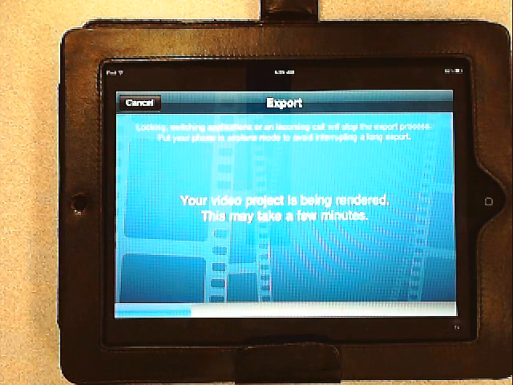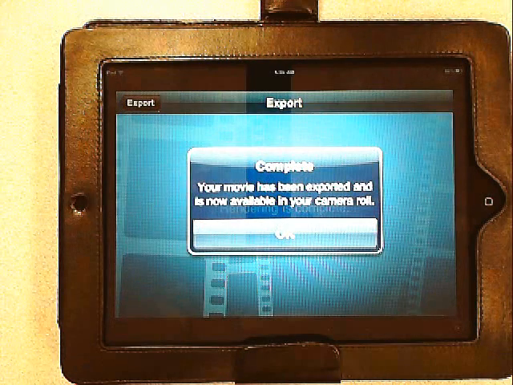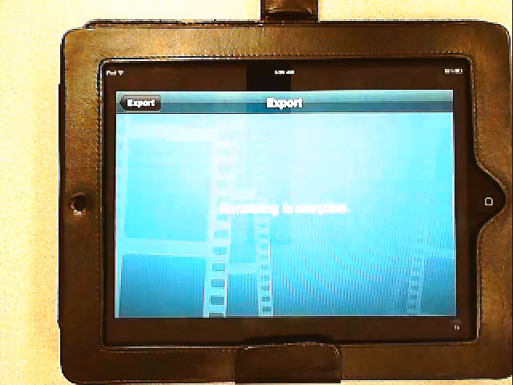So Splice is now turning this into a video file. This will take a few minutes depending on how long your splice is, as well as how much narration is included, as well as the detail of the images. If for some reason you needed to go back during this time and fix something, you would hit the cancel button. Now a box should pop up that says complete. And it says your movie has been exported and is now available on your camera roll. So I'm going to hit OK.